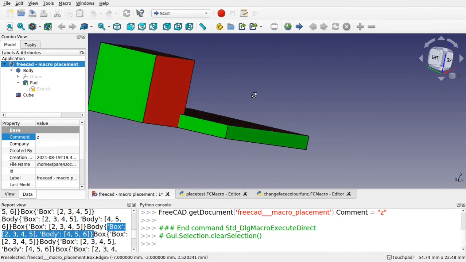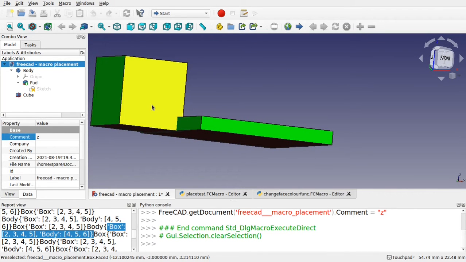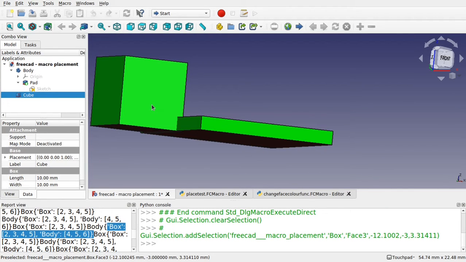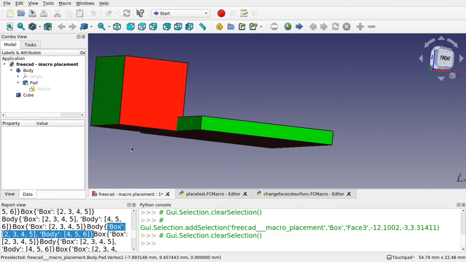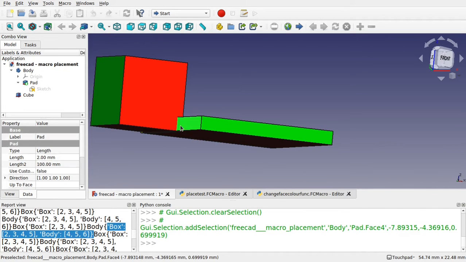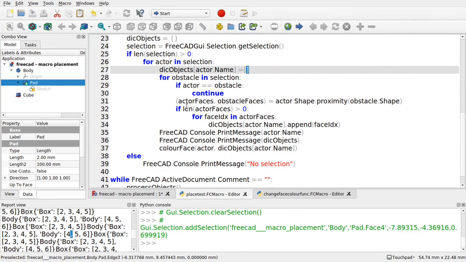So what's actually happened here? Well, if we click on this face here and look down to the bottom left, you can see that says macro placement dot box face 3. And if we look at our box, we've got a face 3 in there, which is correct because that's in collision. Now, this one here on the body, if we look down to the bottom left, you can see that says face 4, and the body says face 4. So those values are in there, but they're not being coloured. Let's take a look at our code.